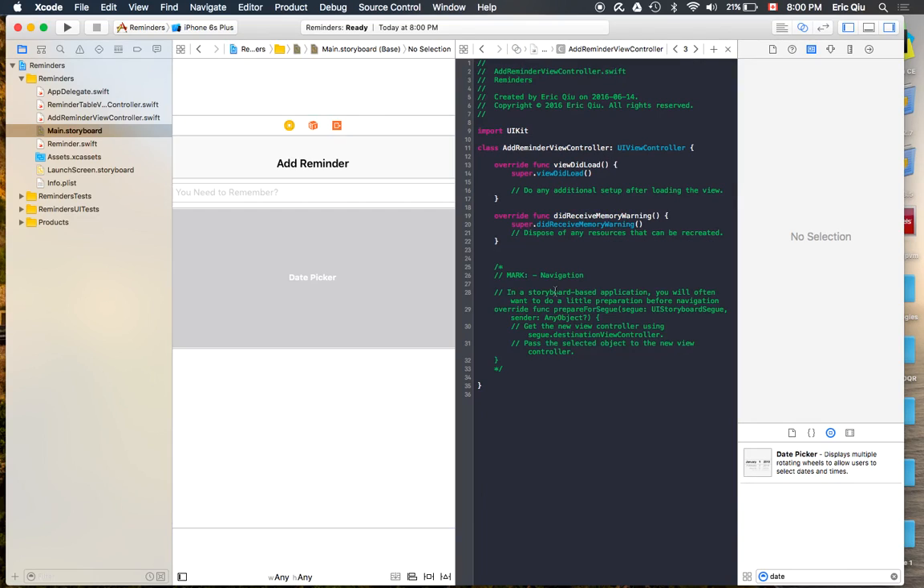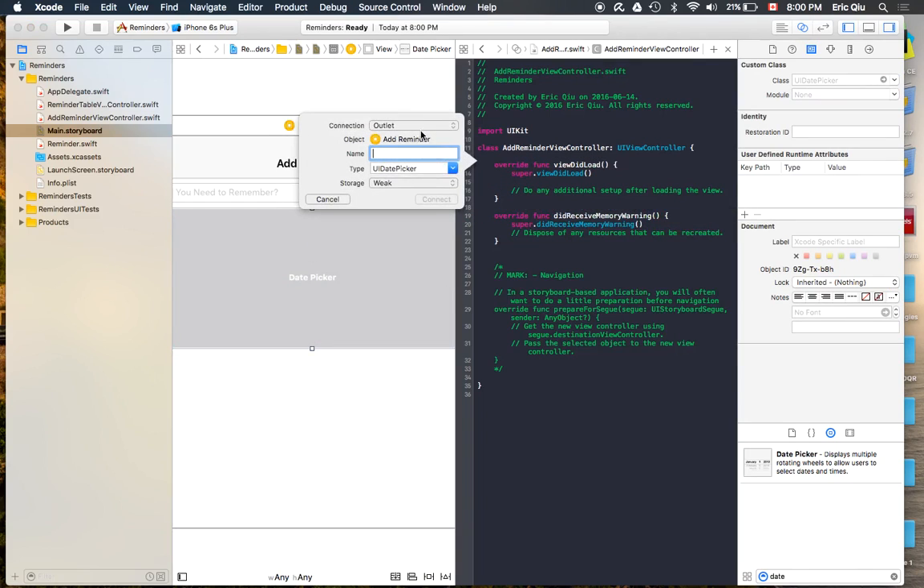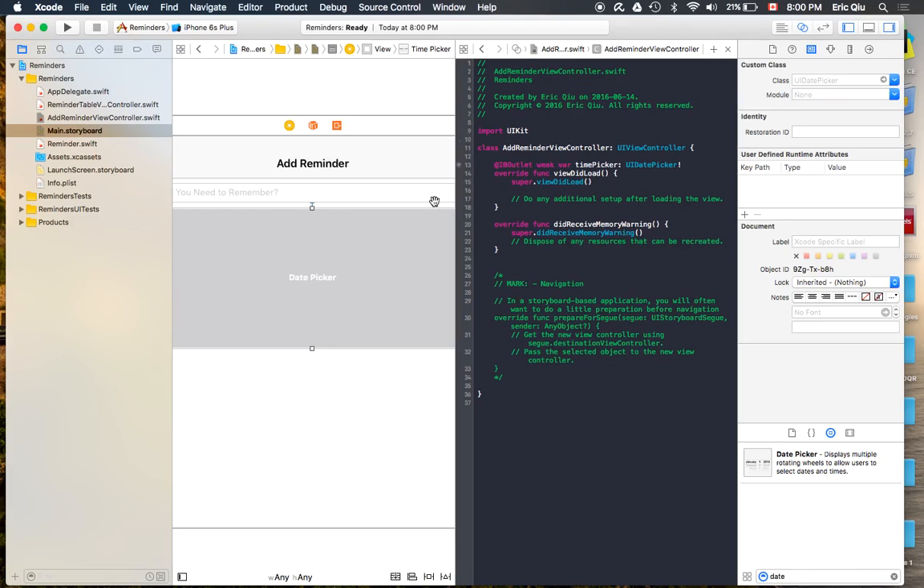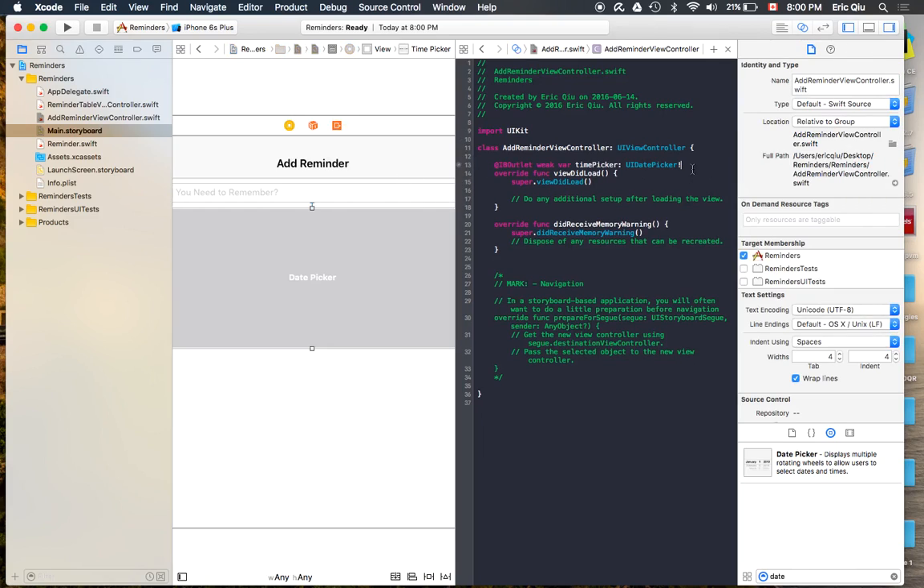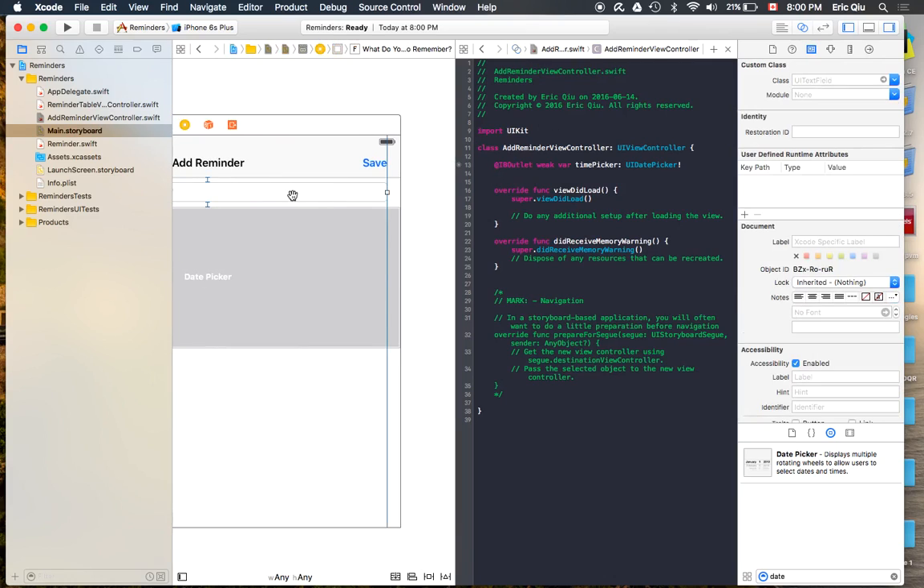The reason they have this is so that you can link these elements to the UI. So I'm going to hold down Control on the keyboard and just drag this into the class. It's going to be an outlet for a UI date picker, and let's call it time picker because it's more focused on a time and not just a date. And then we also want this text box.